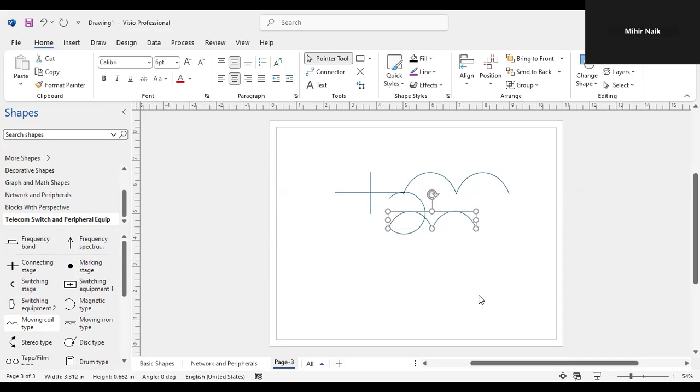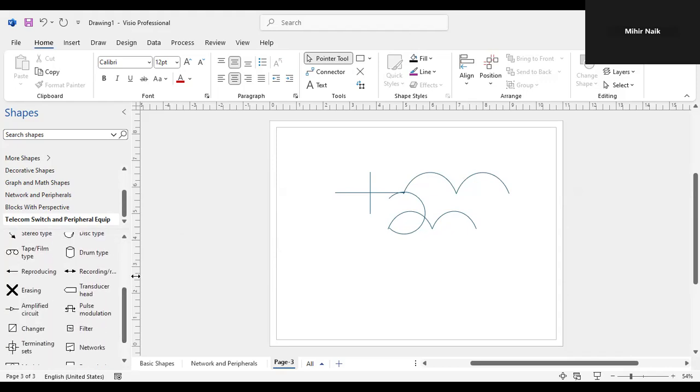What is this you are doing now, Anita? This is basically telecom switch and peripheral equipment. Okay. You are actually drawing a flowchart for that? And you are actually drawing that equipment? Yes. What is the reason for that? Why are you drawing the equipment exactly? No, I'm just showing you what options are there. Okay, anyway, let's continue. Let's see what happens.